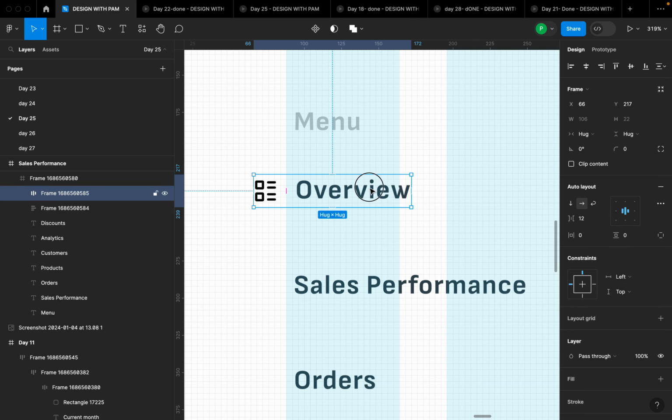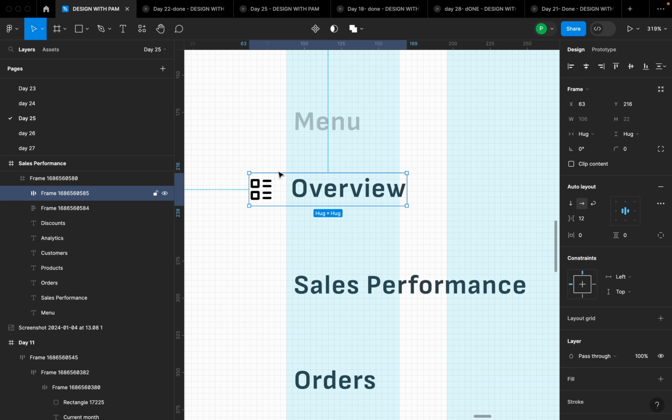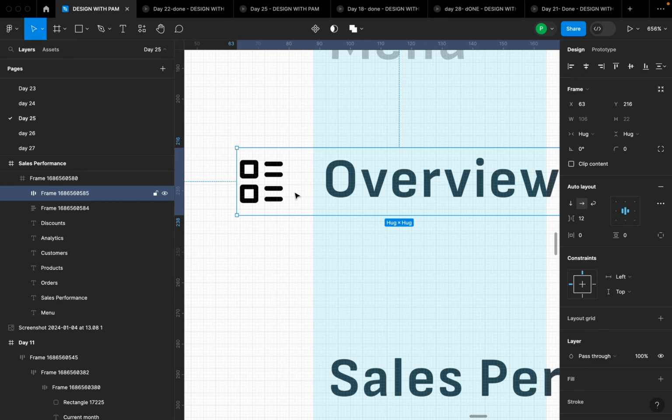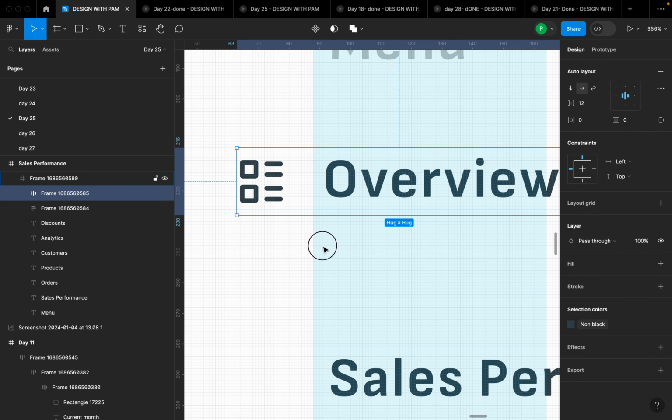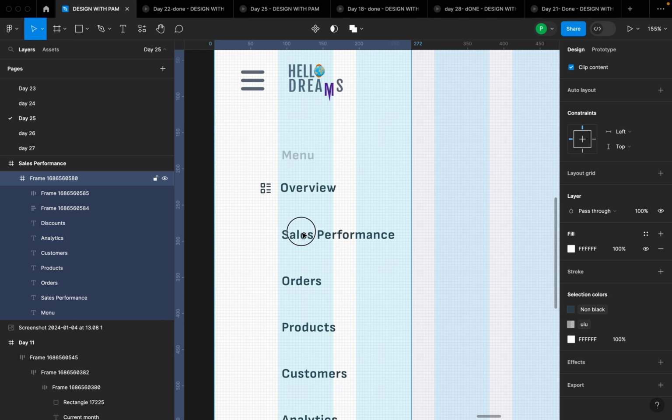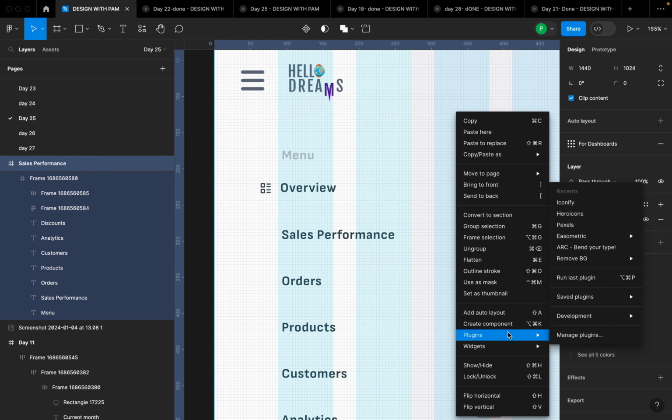All right, so remember that we're not using pure black. You can see this is not pure black, but this is pure black. So we're going to go ahead and give this one the same color as this one. Now this is better. For sales performance, let's see.